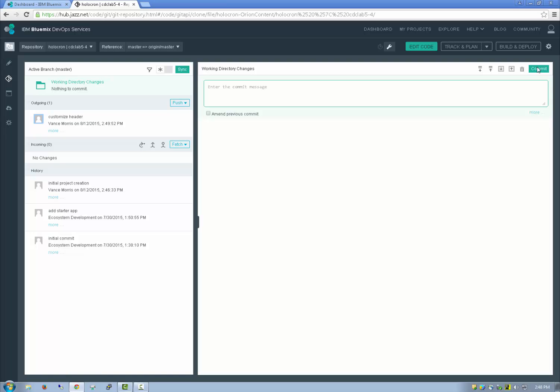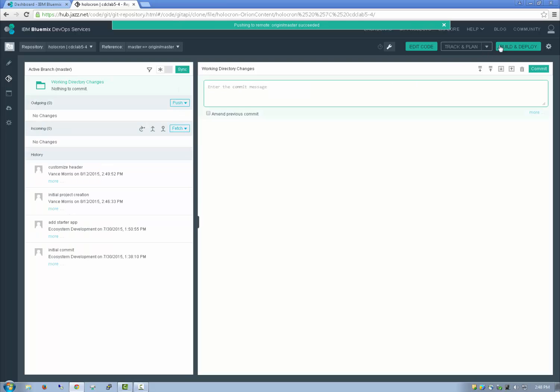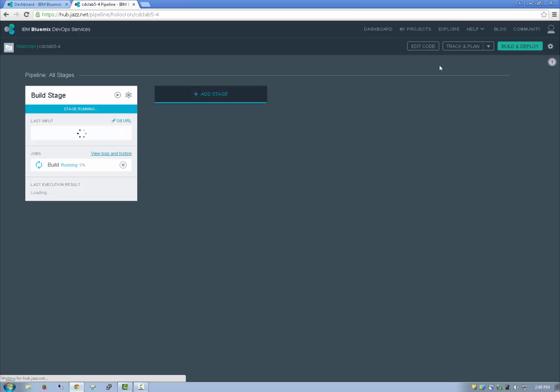Immediately after pushing the commit, you'll want to switch over to the Build and Deploy view. You need to do this quickly in order to see the builder stage automatically start. But if you miss it, you can always view the details of the build in the History view. Go ahead and click on Push, and then immediately click on Build and Deploy. Observe the automatic execution of the build stage.